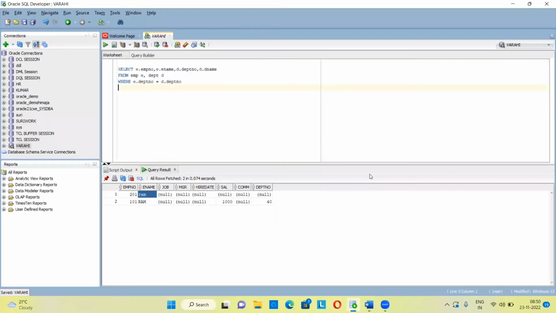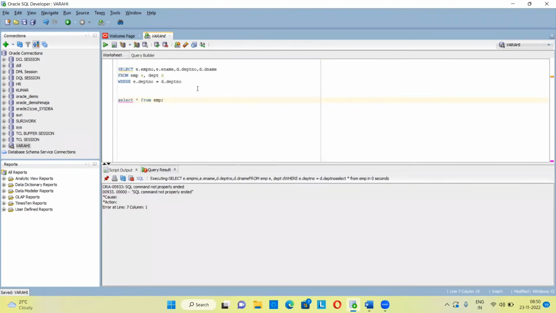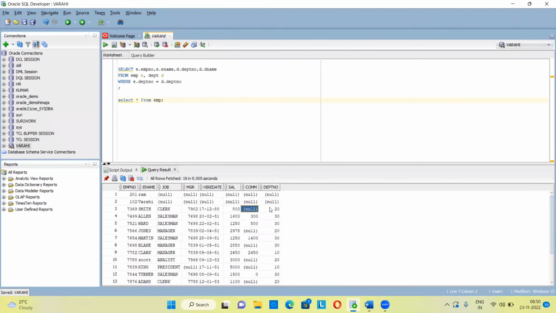So what I'm telling, let me go back to here. Clear it. Select star from EMP. So this is my EMP table data. You can see here the first record has, for example, department number 20. When I write the join condition like this, what will happen? The employee table department number, it will pick and try to match with the department table department number. Now, for example, it is picking 20 here. Let's go to select star from DEPT.